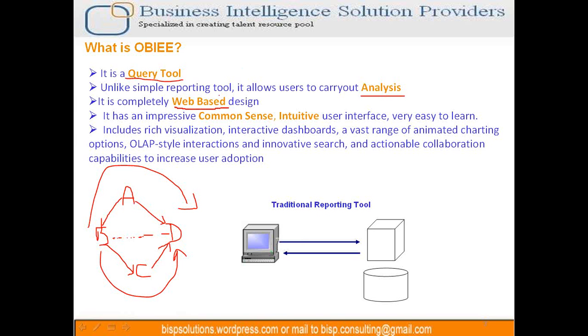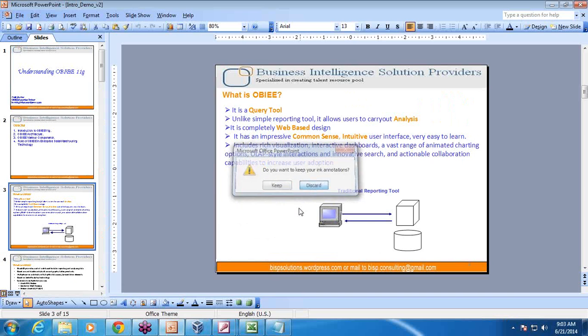Common sense and intuitive, as I just explained. OBIEE has alerts. Alerts mean that based upon certain situations, it can notify users. It can continually sniff out problems, and the moment something goes wrong, it immediately fires an alert and communicates to the user. So OBIEE does all these activities. That's a very brief, summarized introduction about OBIEE.